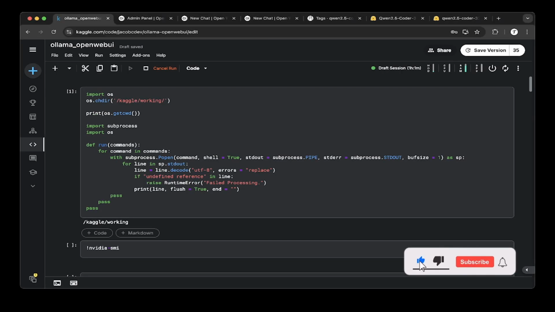Qwen 2.5 Coder 32B just came out today. So I'm doing a quick video to show you how to install it and how to test it. In this demo, we're going to use Ollama and OpenWebUI. That being said, let's get started.